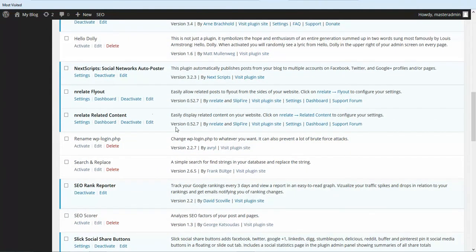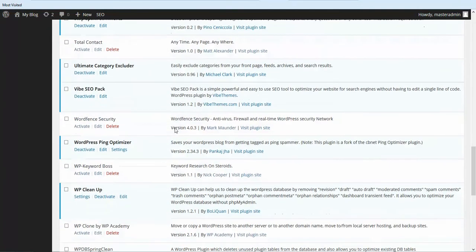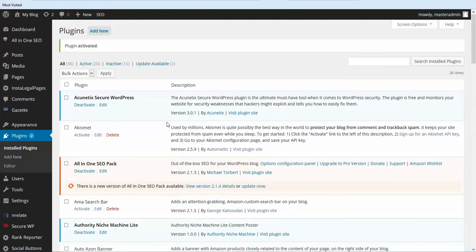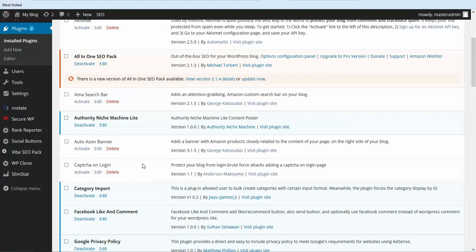Okay, so let's go back and we need to clone this site and move it. I'm going to use the same plugin that I've been using forever that works perfectly for me every single time, and it's WP Clone. This plugin works for 99% of the hosting providers out there. Okay, so I just activated WP Clone, so I need to clone everything on this and move it. So I'm going to go to WP Clone.